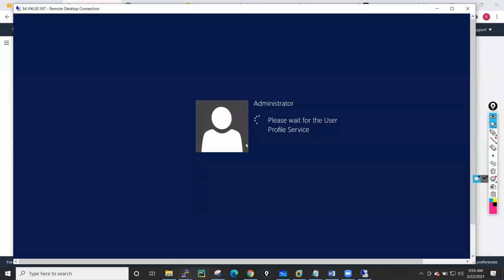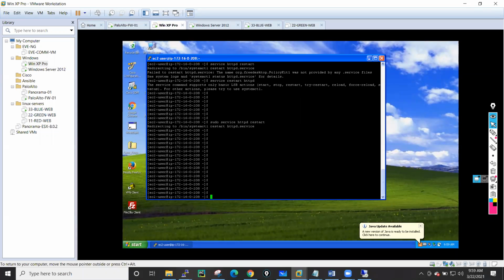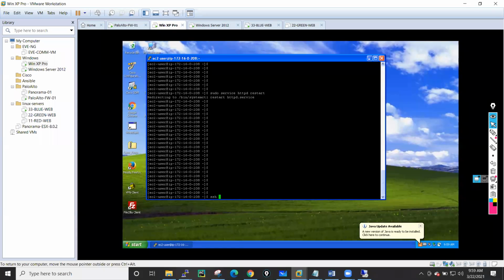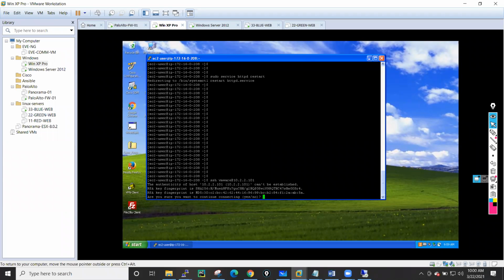Let's wait for this machine to come up properly. Okay, now you will see I am on my AWS machine. From this AWS machine, I want to connect to one of my servers in the DMZ by its private IP address, which is 10.2.2.101, and I can log in. SSH, then vmware at 10.2.2.101. I will just click on yes.